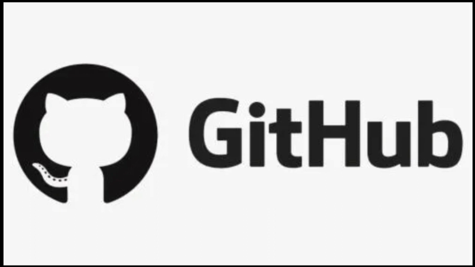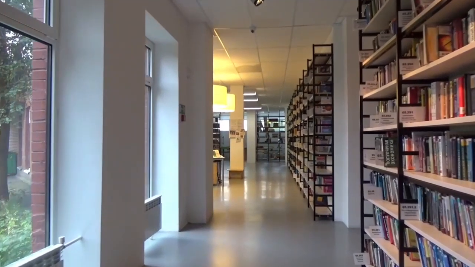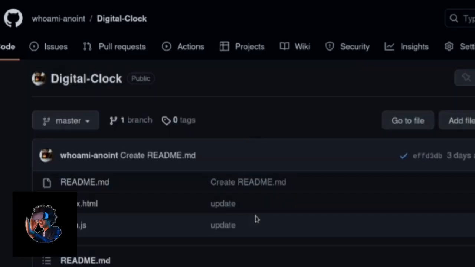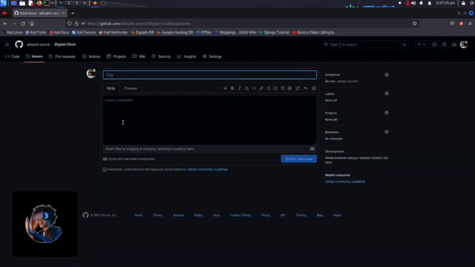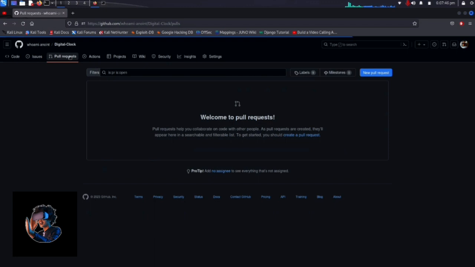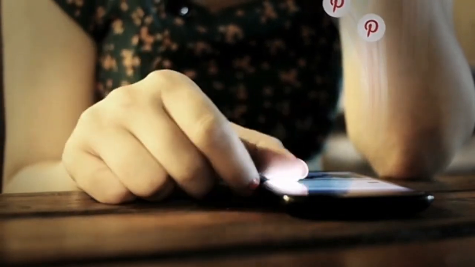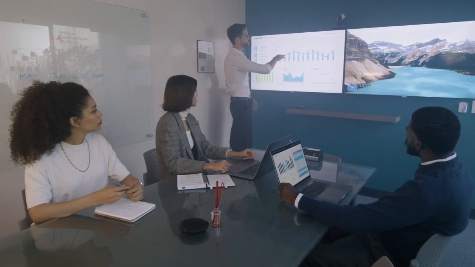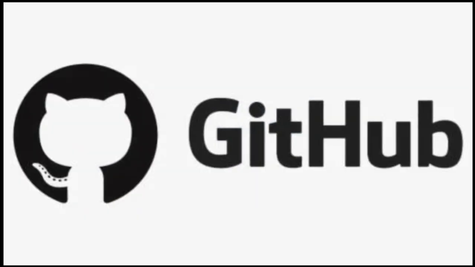GitHub, on the other hand, is a web-based platform that hosts Git repositories. It provides numerous features that enhance collaboration and project management. Some of these features include pull requests. A pull request is a mechanism for suggesting and discussing changes to a project. When a developer submits a pull request, other team members can review the proposed changes, provide feedback, and suggest improvements. Once the changes are approved, they can then be merged into the main branch.